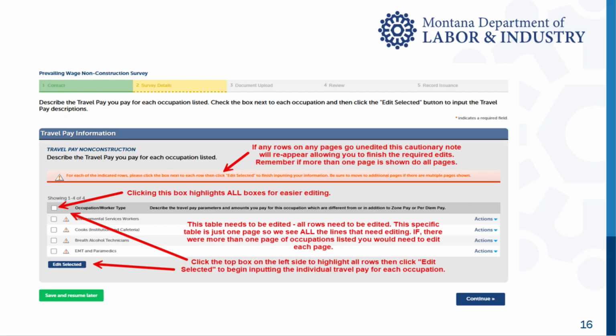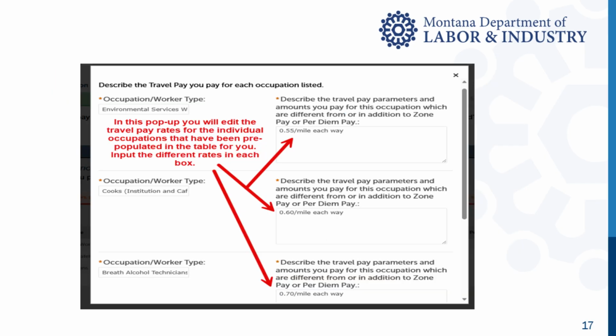When not paying Universal Zone, Travel, or Per Diem pay, a table will render out to you, and you will be required to edit the table with the proper pay rates for each occupation. To edit these tables, you will click the box next to each line or the box at the top to click all boxes. Clicking Edit Selected will then take you to a pop-up box where you will input your data.